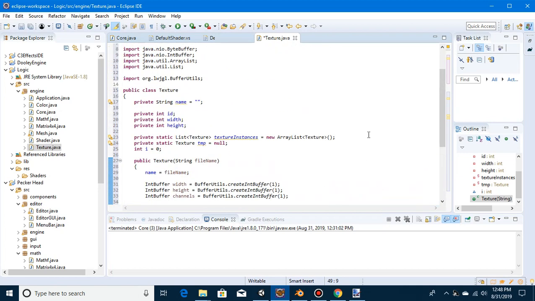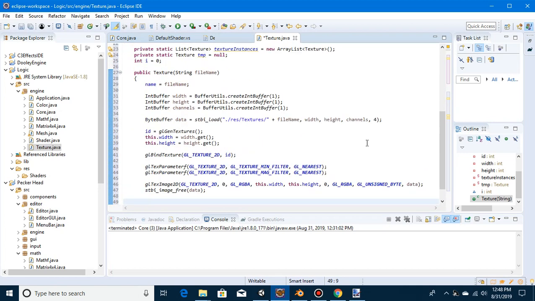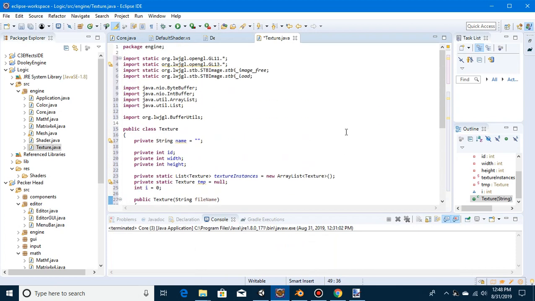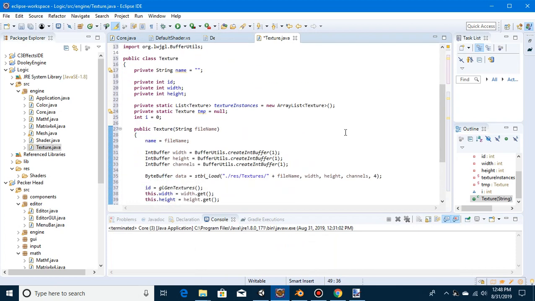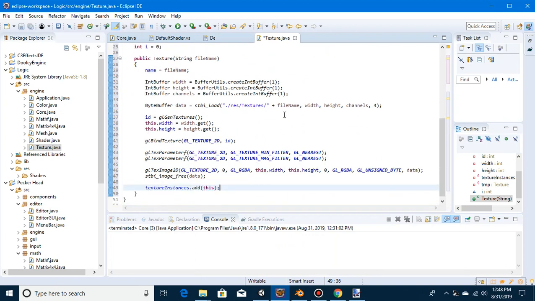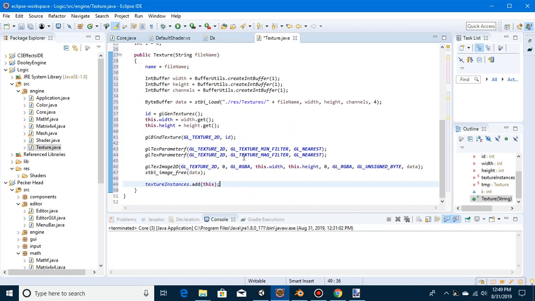Now we're going to add this texture to our list of textures. So texture instances dot add and then pass in this. All right, and that's it for the constructor. So now every time we import a new texture, it creates it, passes in all the data, frees that data, and then passes it into that list.